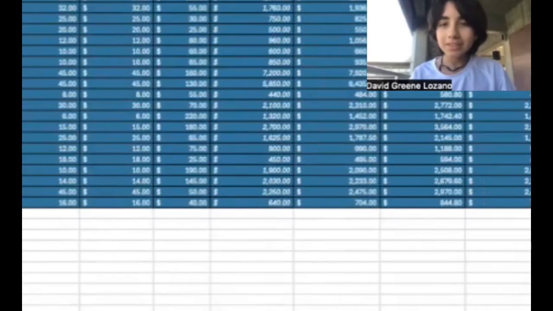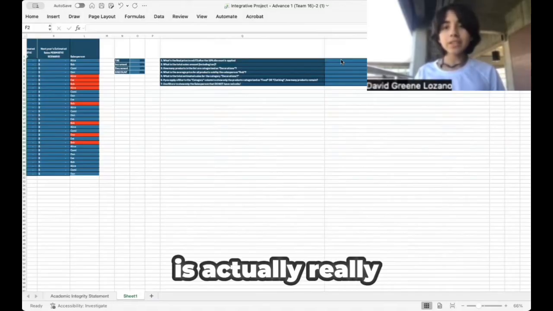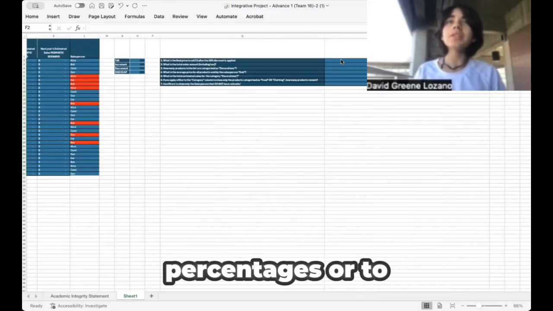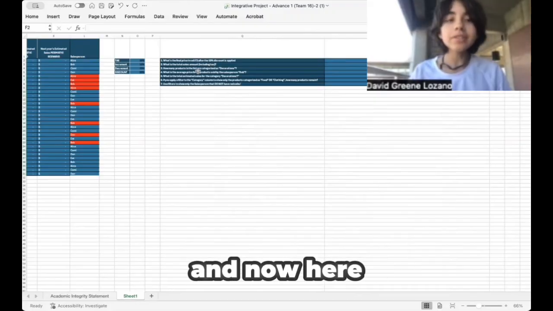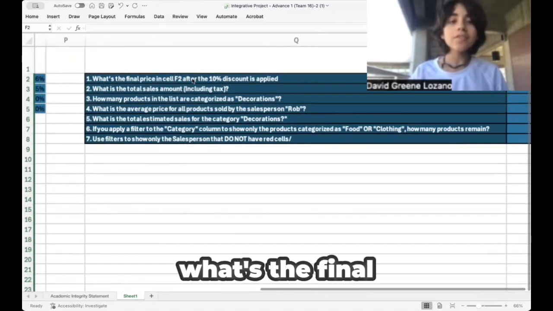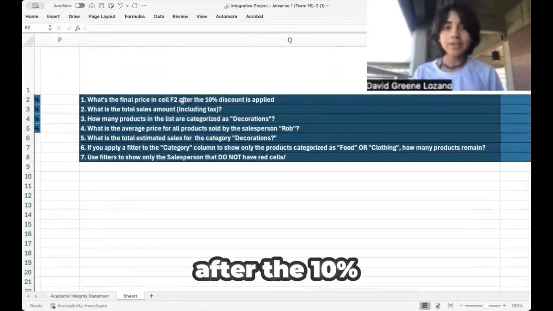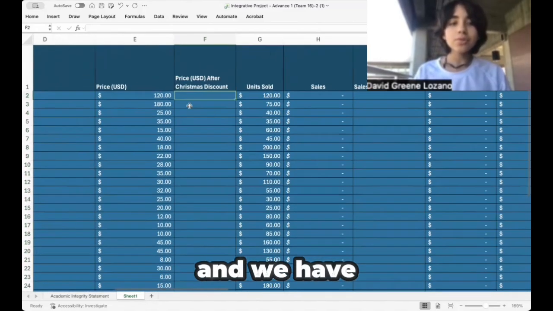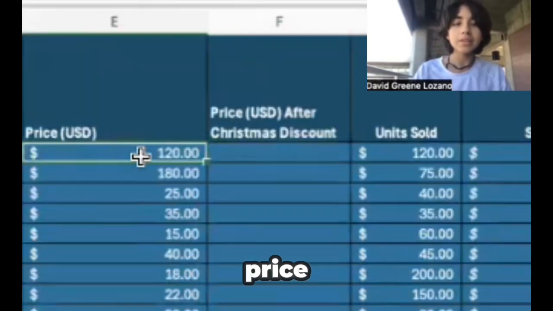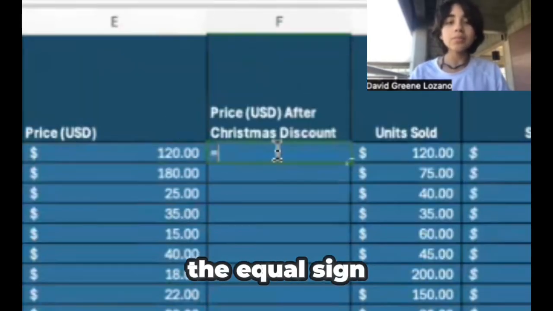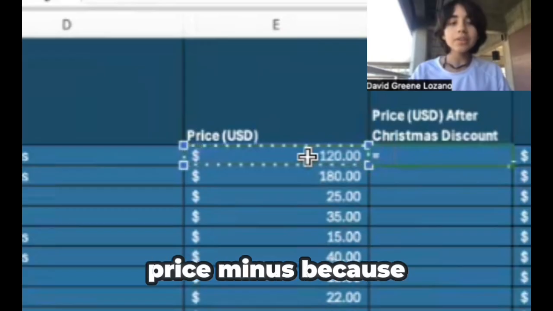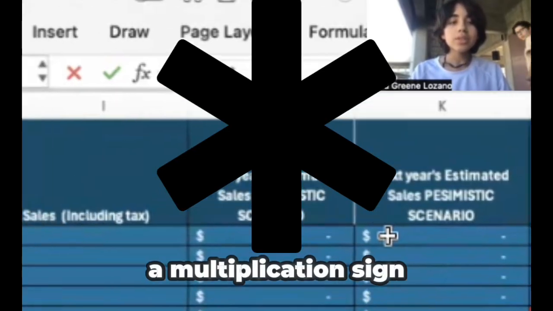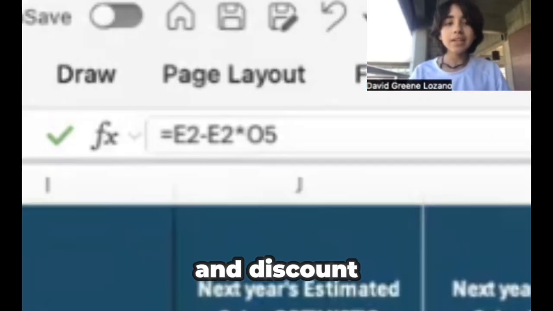Now this formula is actually really useful because we can use it to get discounts, percentages, or to apply taxes. And here the first question asks us, what's the final price in cell F2 after the 10% discount is applied? So we go to cell F2 and we have to add the discount to the price. So we put the equal sign because it's a formula. We select the price, minus because it's a discount, the price again, and we put a multiplication sign and discount.